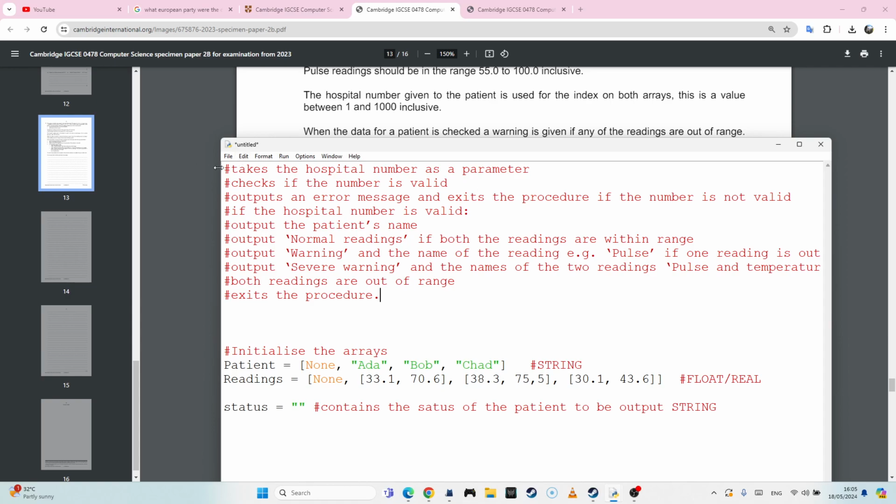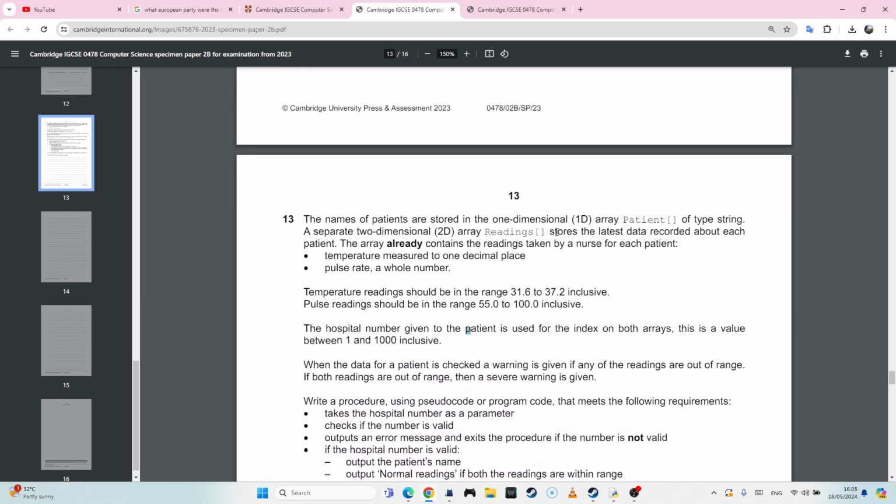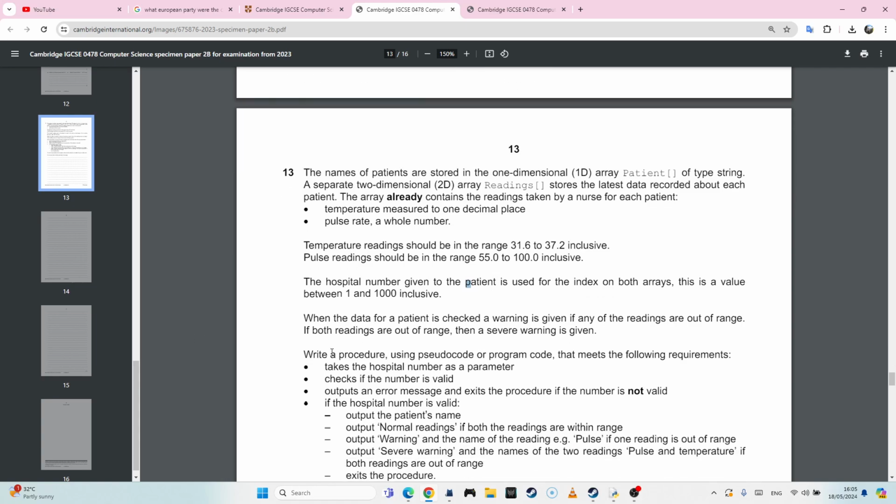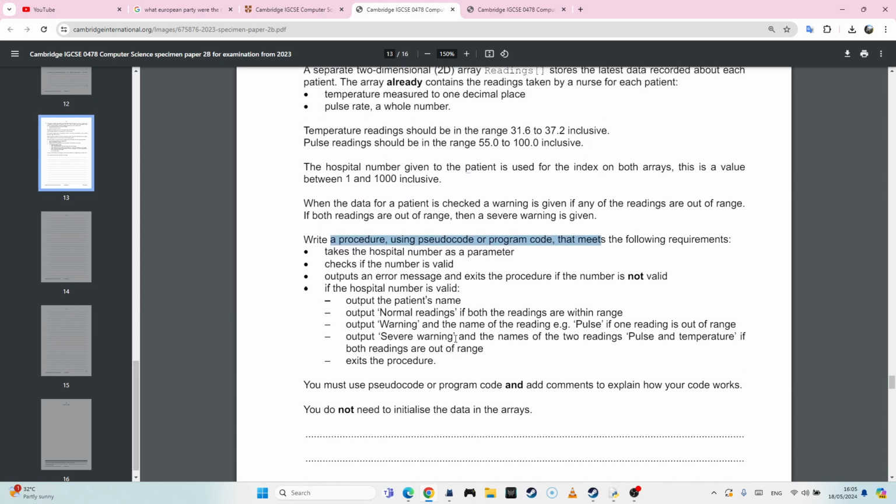So let's start by making the procedure. And the procedure has to be called... Does it tell us the name of the procedure? Write procedure. I don't see in here anywhere that it gives us the name.